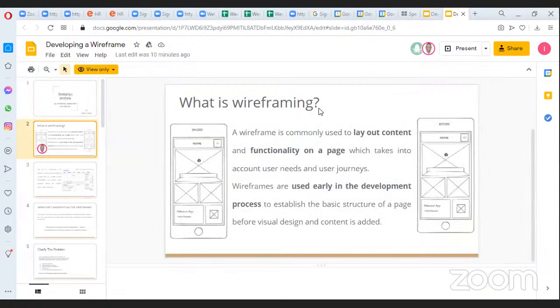So basically, what is a wireframe? Now, a wireframe is a component used to lay out content and functionality of a page, which takes into account user need and user journey. What a wireframe does in a nutshell is it enables you to lay out both your website or a mobile application before you jump into development.